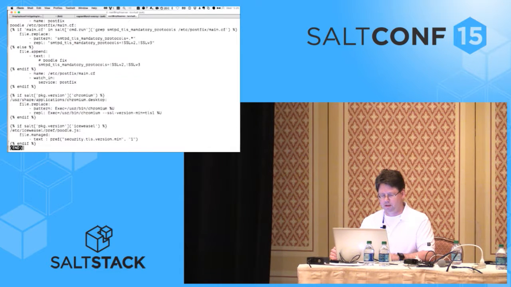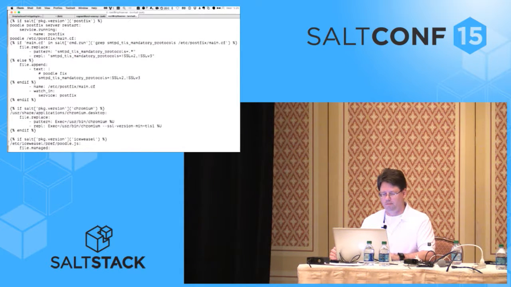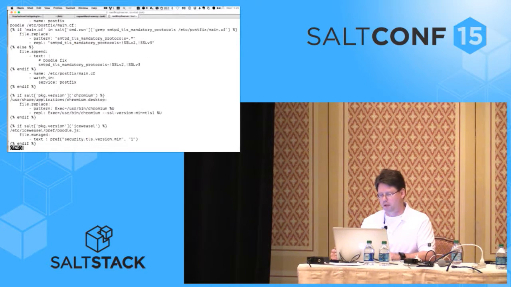And then for postfix, if you happen to be running postfix as your mail server. I use postfix. I don't use any of the other mail servers. There isn't any particular reason for that. Also, if you happen to have Chromium installed, it checked for that too. Or Iceweasel, if you're running one of the Debian derivatives that uses Iceweasel. So yeah, that's what that was all about. Any questions about that? I can put that in a repo too if you're interested in it, but Poodle and Heartbleed are kind of old news now.